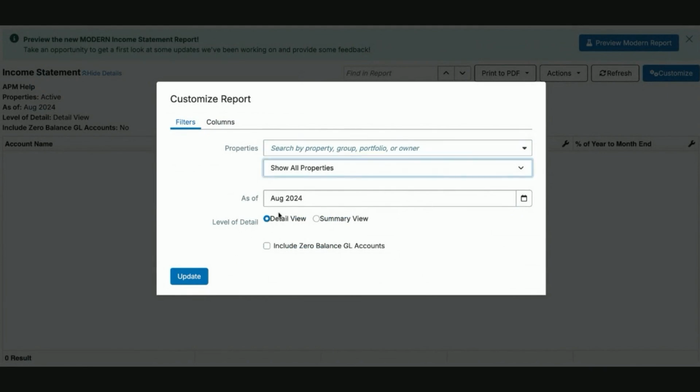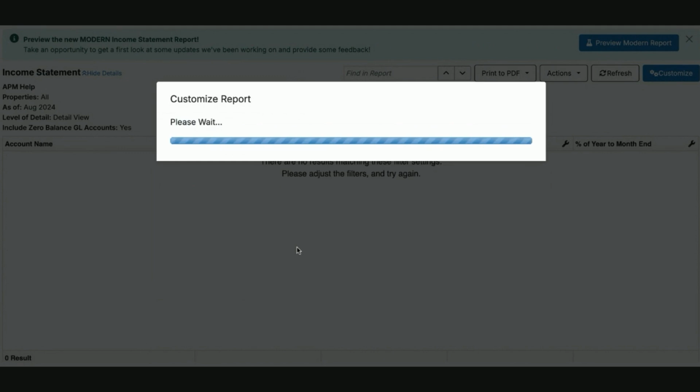So again, by default, you'll select your date. It'll typically then be the default view. And then you can also opt to include zero balance GL accounts. In most cases, this will be unchecked, but in the event that you need to have the GLs, even if they are zero on the report, you can select to have them on. You can then hit update, and then the income statement will show as follows.